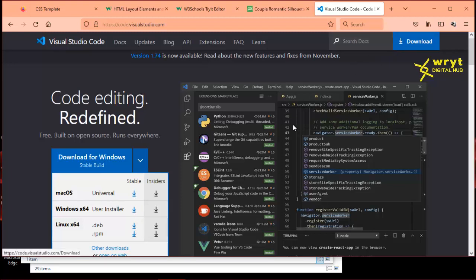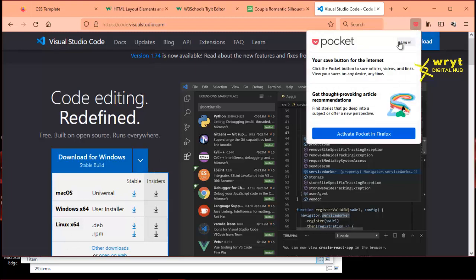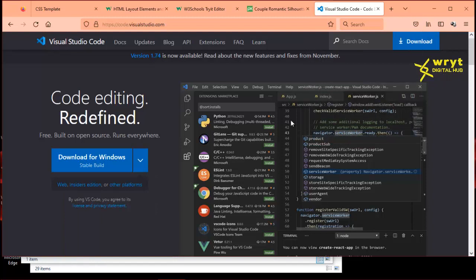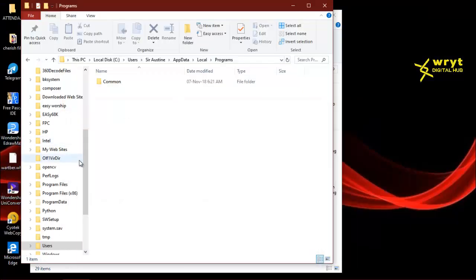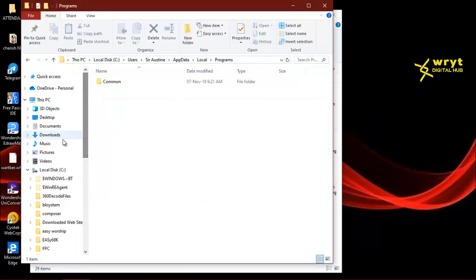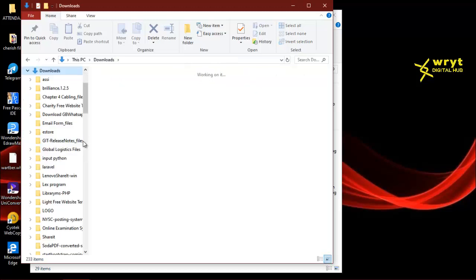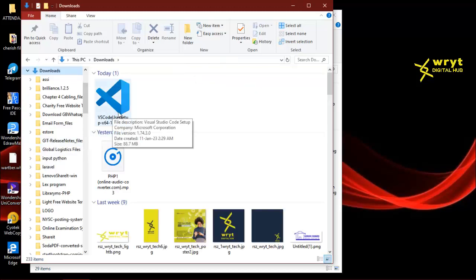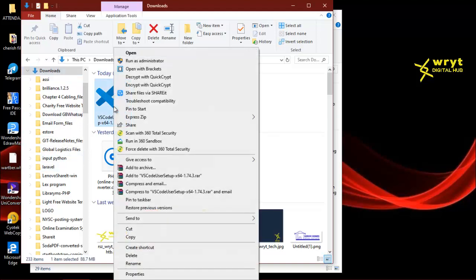I won't be downloading because I already downloaded it because of time. Once the download is complete, you go to the download directory, then you find it there. Now before we install, there's something I'm going to show you. Let me right click on this. If I right click on this, you see the options you have here.